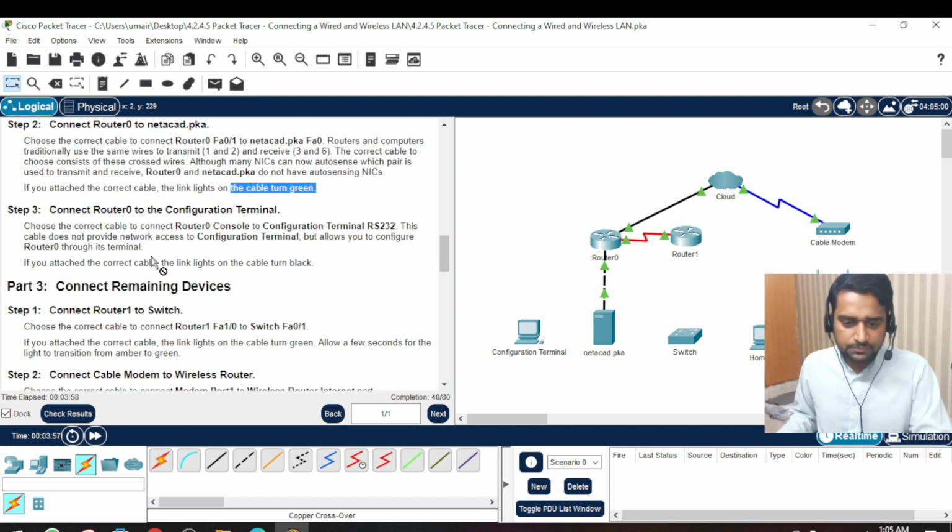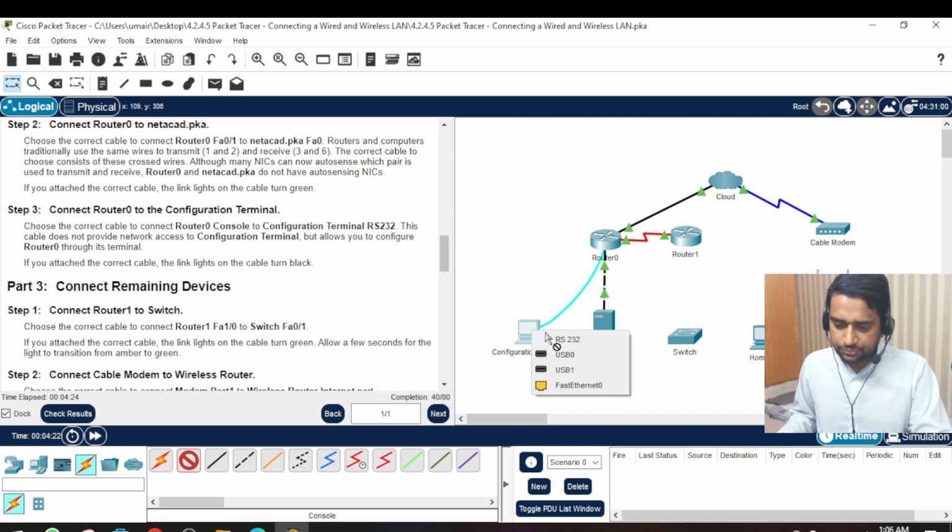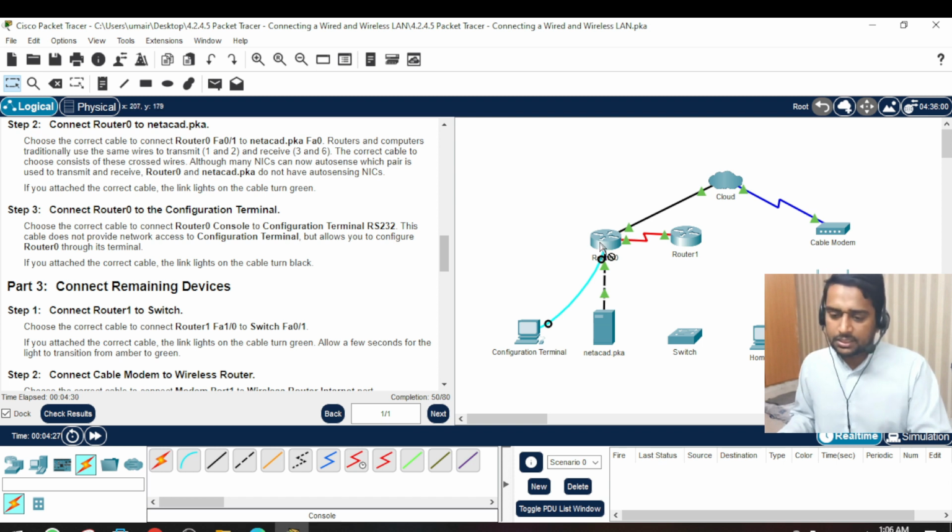Now step number 3, connect router 0 to the configure terminal, this machine. For this we have to choose the console cable, and if we go down, this one is the console cable. Just select that one, click on router 0 and select the console option, and click on this computer and select the RS232 option. Now we have connected router 0 to the configure terminal PC using the console cable.